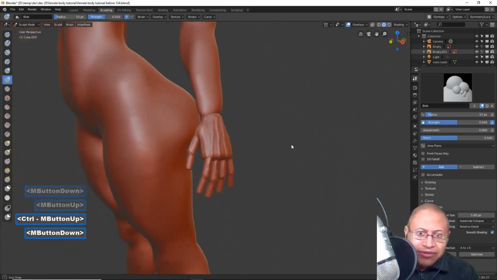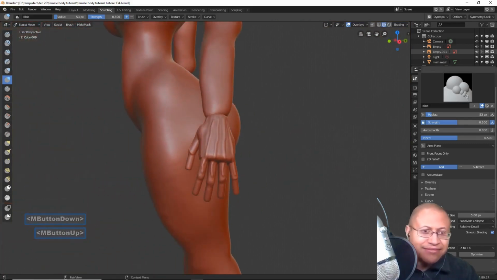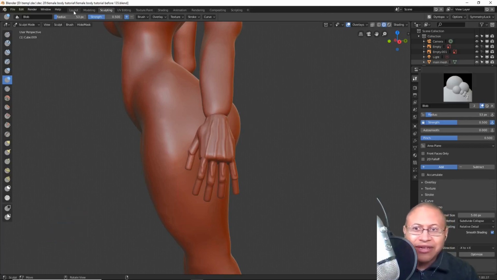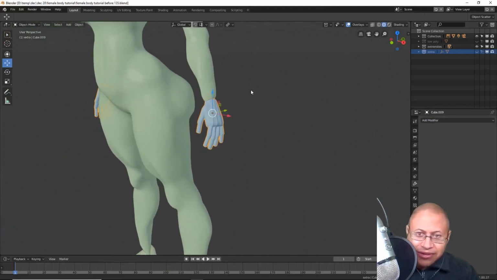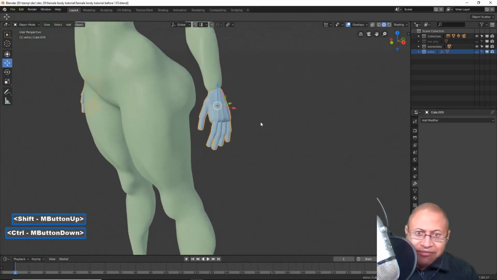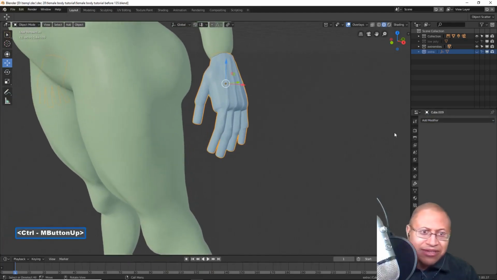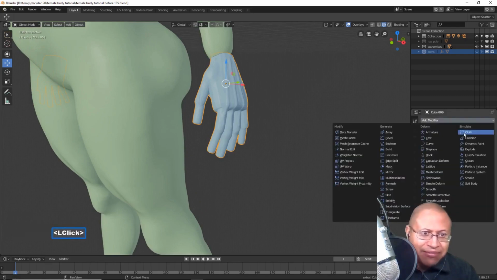So I'm going to hold Control as well as the middle mouse button to zoom back. We're going to go back to layout. We're going to take a closer look at the hand. I'm holding Shift and middle mouse button to pan, holding Control as well as the middle mouse button to zoom in. We're going to go to the add modifier button. We are going to go to the smooth brush.